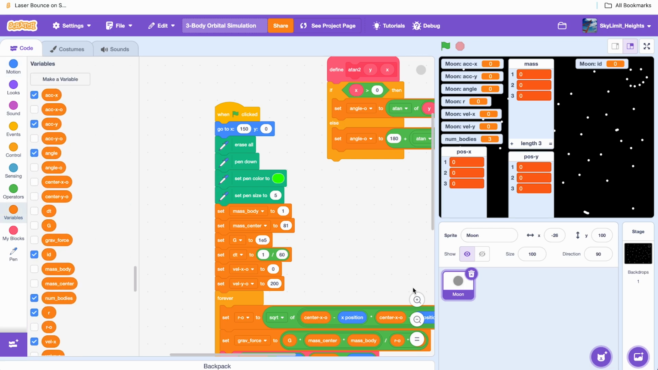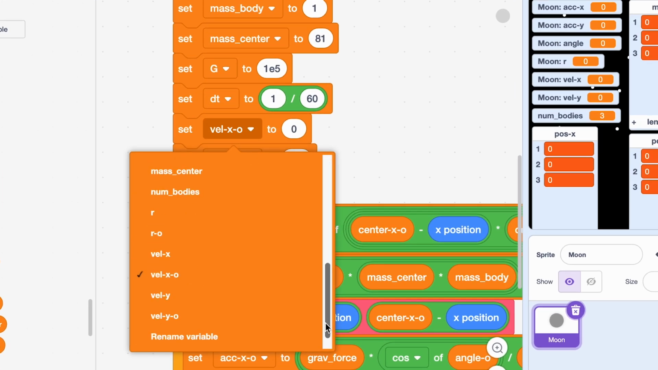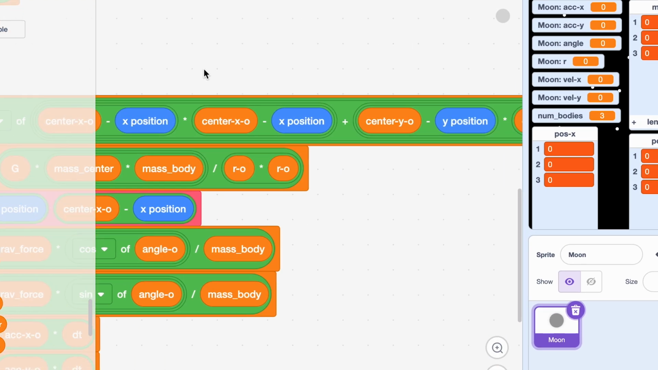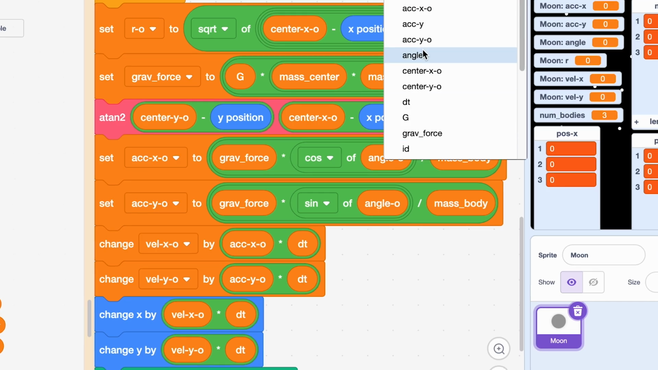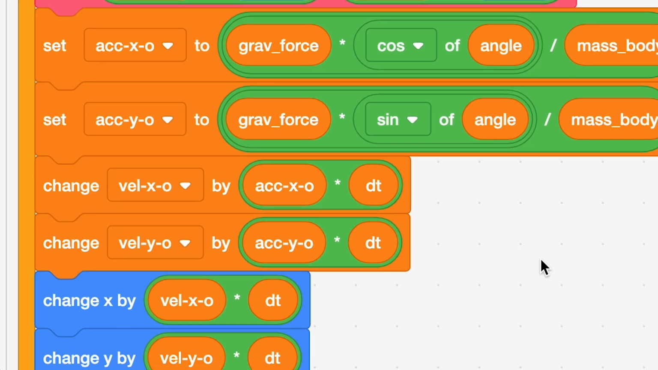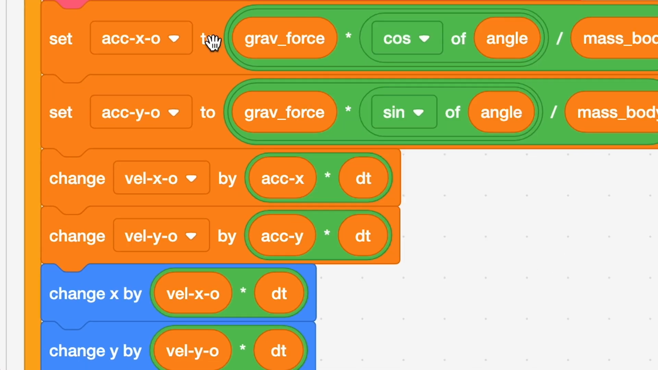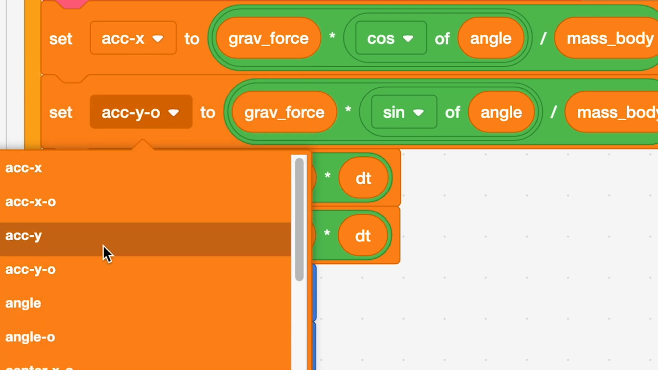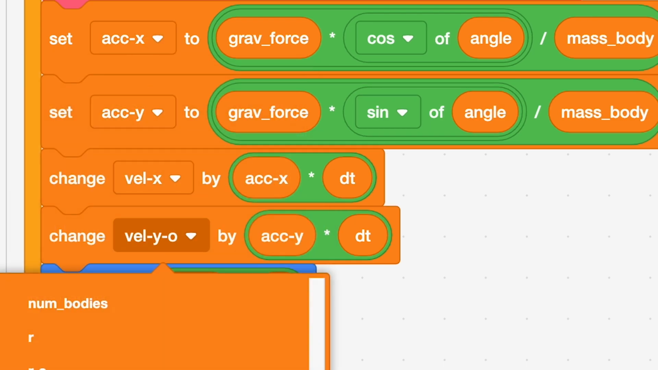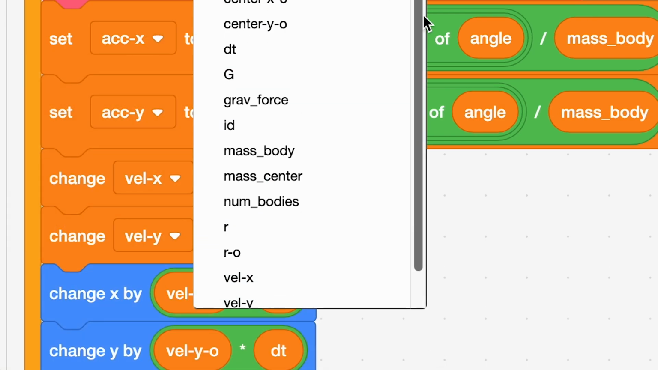Once we have that set up, we can go back into the moon sprite and change all of these old variables into the ones we just created earlier. When I was recording, I did accidentally rename center x and center y with the -o, so don't worry about those for now. We just need to change the acceleration, velocity, angle, and r.